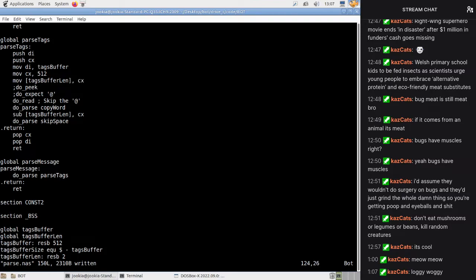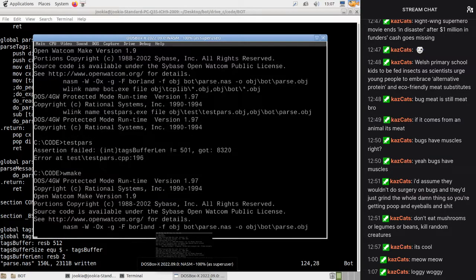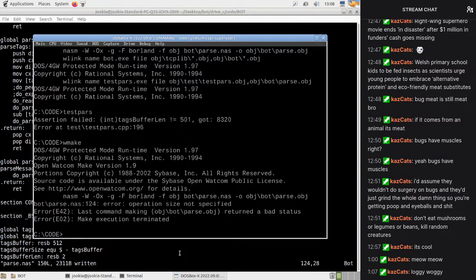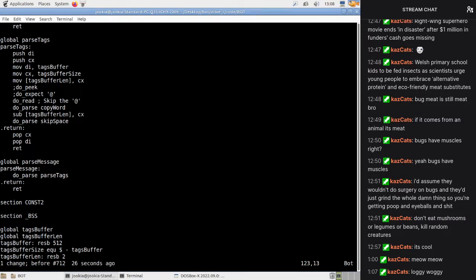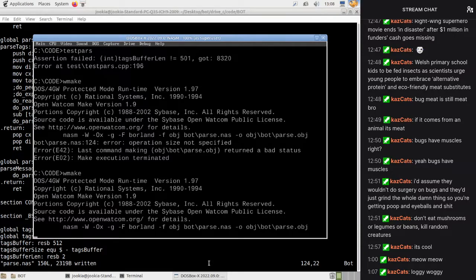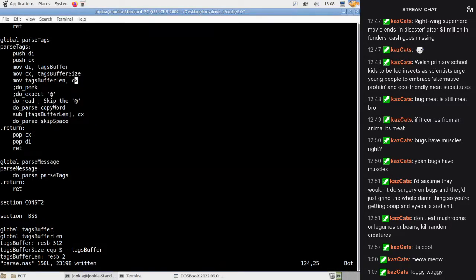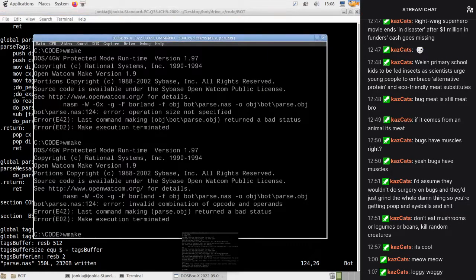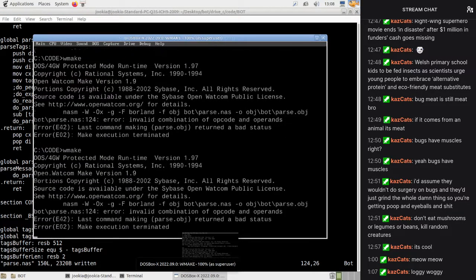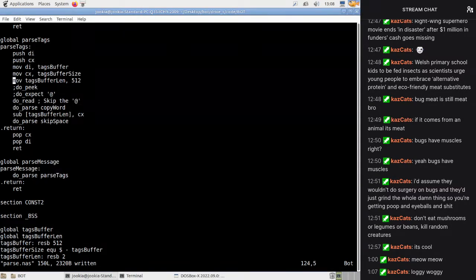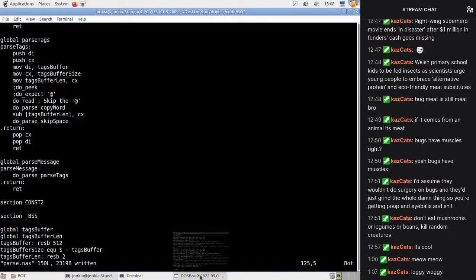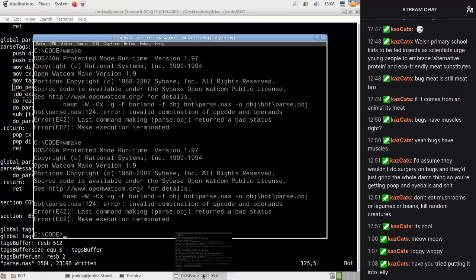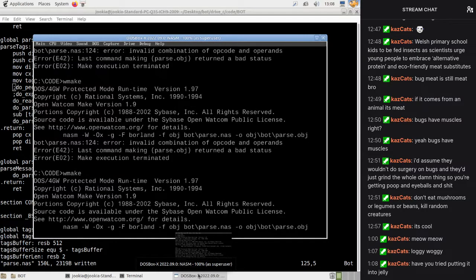We're going to move 512 to the length. Are we not setting length? Are we dereferencing something twice? I don't understand. Invalid combination of opcode and operands. Have you tried putting it into Jelly? That could help.